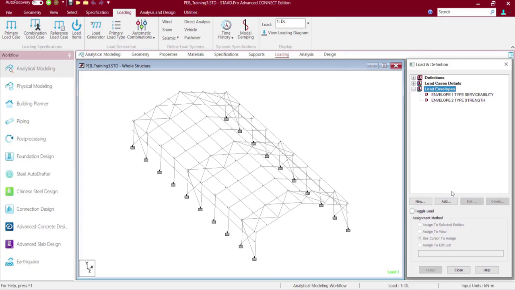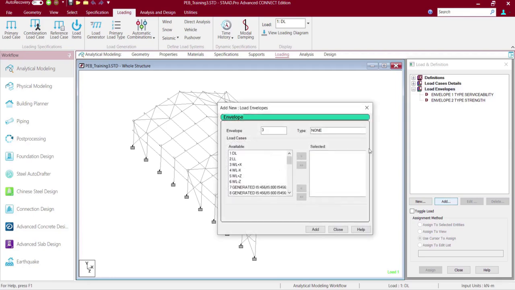Now here you can see I have already created the load envelope. Now I will show you how to create it. For example, to create the load envelope, all you need to do, just below the load case, you can see a small title called load envelope. Just click on that and just click on add. Now you can see a small dialog box would pop up.